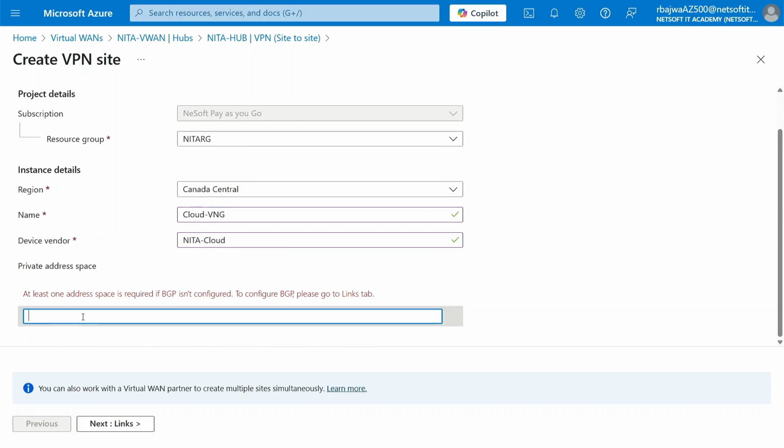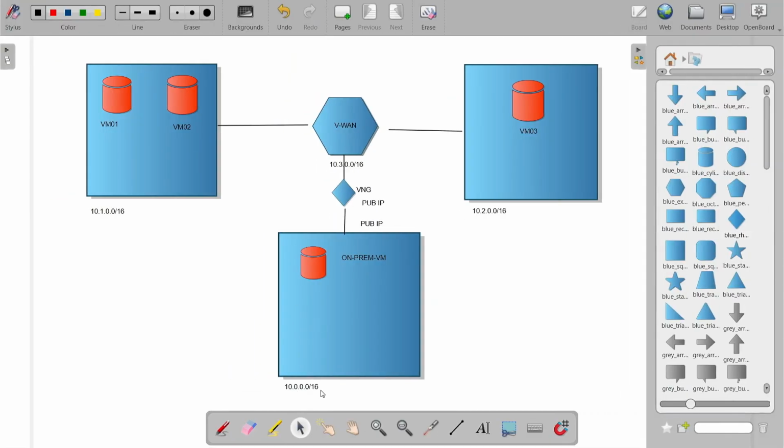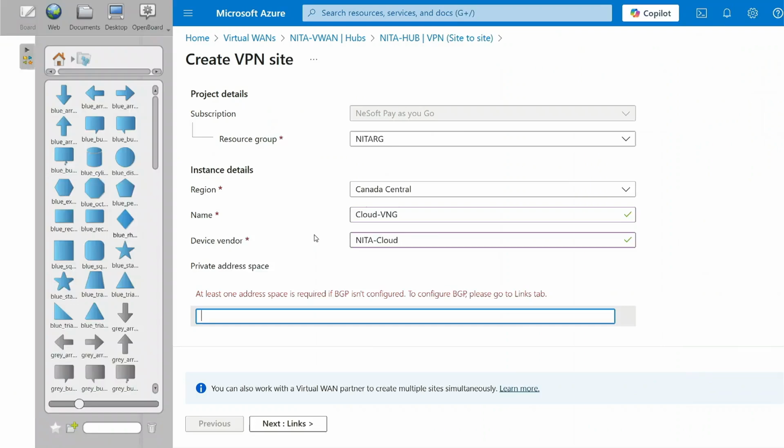Now, private address space. Remember, your IP addresses must not overlap. So we are going to connect this VNG with another network, which is 10.0.0.0/16. So it should not overlap. So can I use 10.3.0.0? Not really, because 10.3.0.0 is already used. So this must be another network. So it will be 10.4.0.0. So I'm giving this VNG a 10.4.0.0 network, which will not overlap with any other connected virtual network.